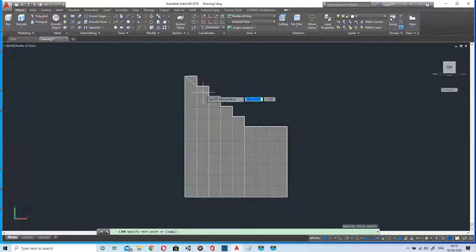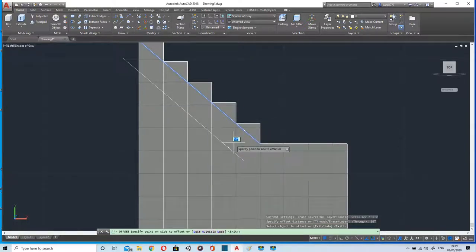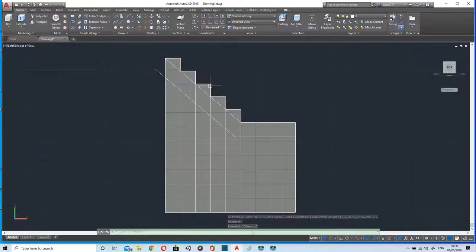I'll draw a line joining these edges till this point. Now offset this up to 10 inches downwards, just like this. Again, selection is on, so make sure you have on the selection. Okay, we have the lines ready.